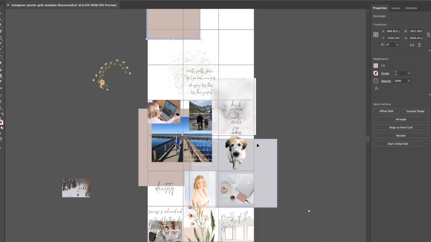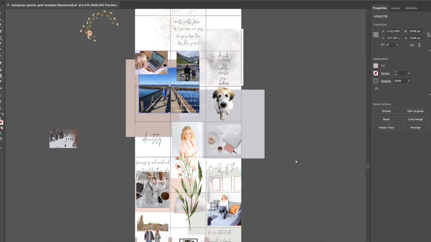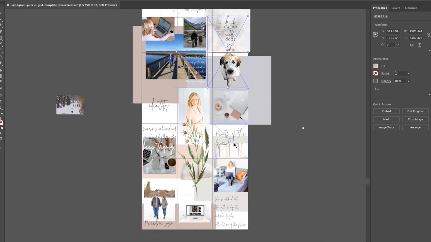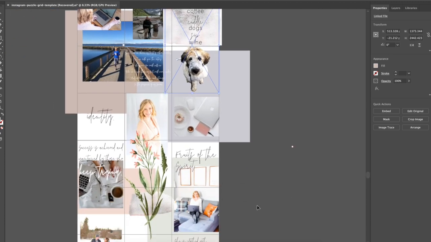And then you go in and you insert your main photos. So for me, obviously this big one that's taking up four boxes is the main photo. This one's a main photo. This one right here is a main photo. My dog is a main photo. I go in, put those in, and then I go and just fill up the rest of the boxes, making sure that every single box is important in some way, shape, or form.